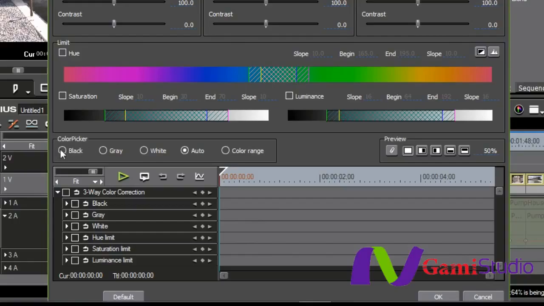Now, I can also do a color picker. I can say I want to look for black and then pick on black. I could say gray and then pick on gray, and then white, and do all of those separately if I wanted to. Or, which is kind of new, there is color range. However, I'm going to select auto.